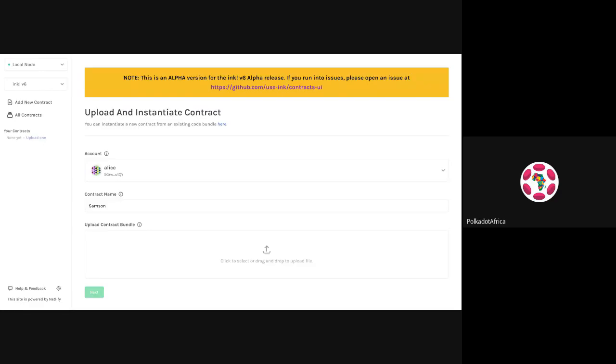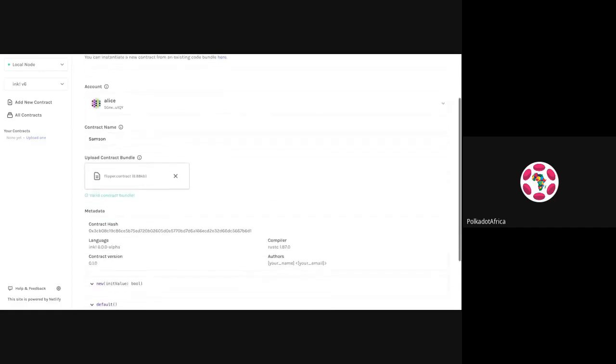I move this projects, Flipper. Right. So remember we had our target files. So we are going to use this flipper.contract. It contains both the metadata and the built contract. So I uploaded it.